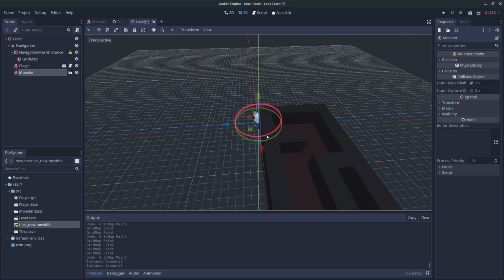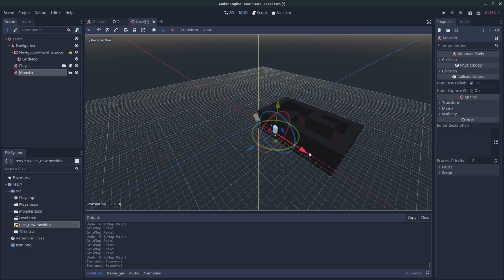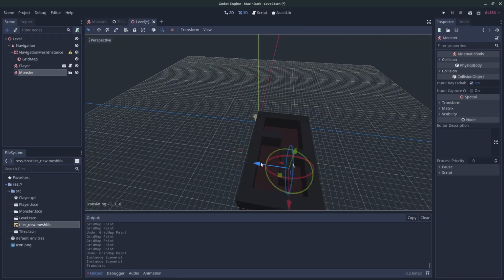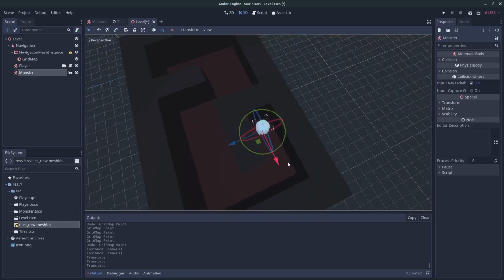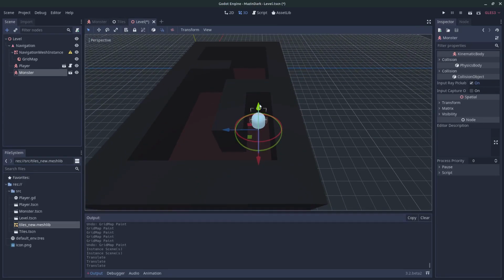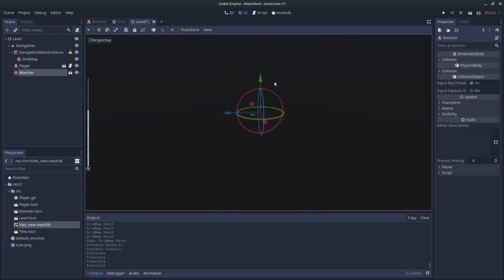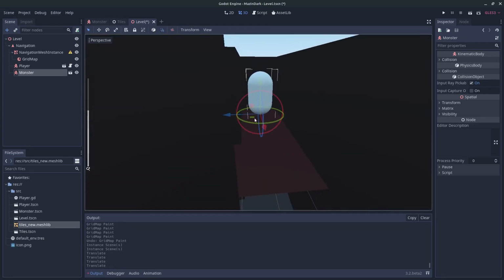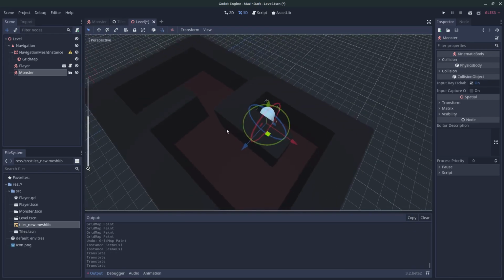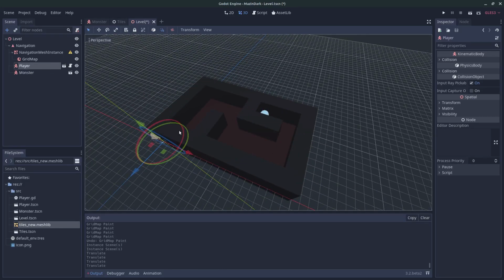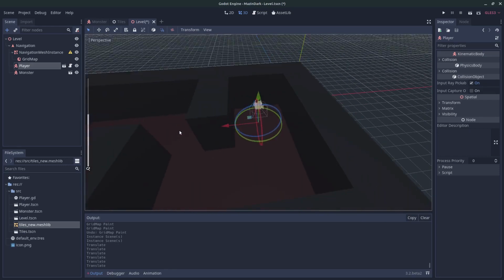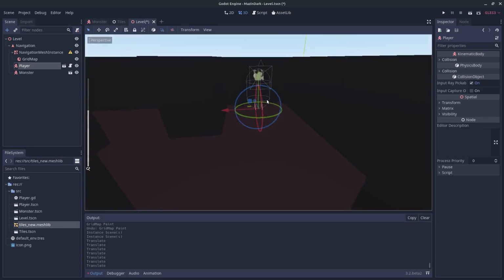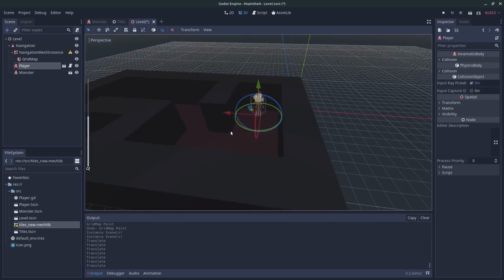Let's get the grid back and let's hit snap mode and just move the monster, so place him inside the maze and at level 1 as well, so his feet are at the bottom of the floor. The same goes for the player, just move the player in, just raise him up so his feet are on the floor as well.